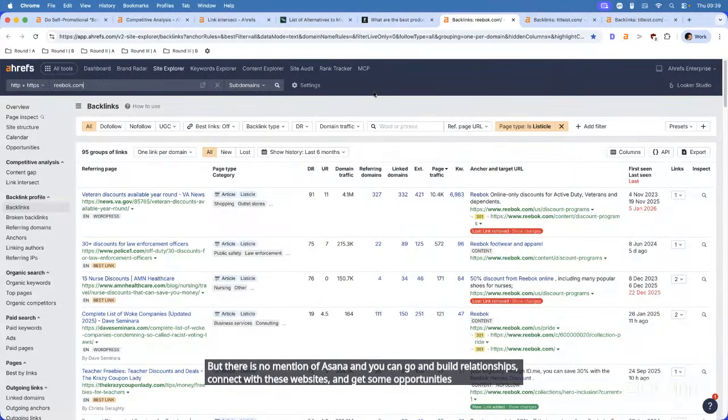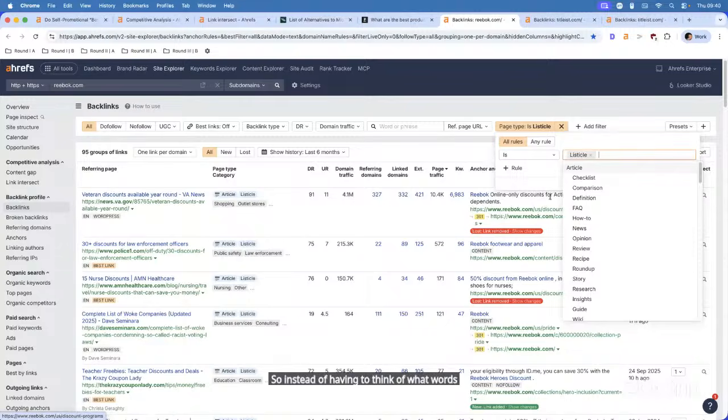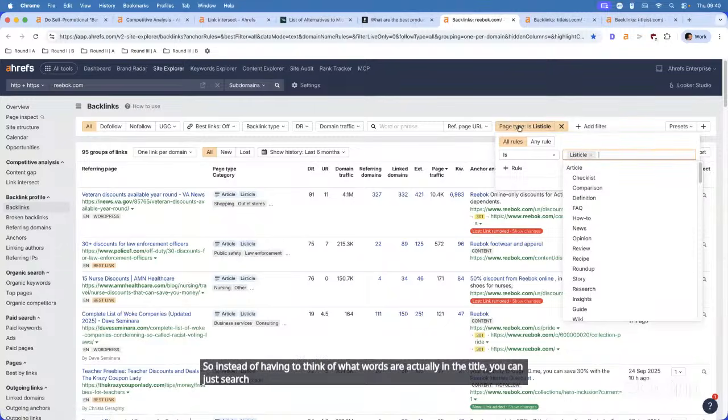And just another way to do this, if you don't want to think of the words in the title, this is just something we launched last month. It's really cool. It's been really popular, is you can now select page types. So instead of having to think of what words are actually in the title, you can just search for listicle in the page type filter, and you can search for categories as well.